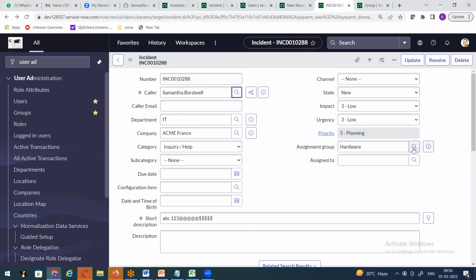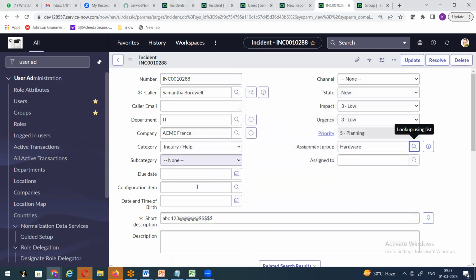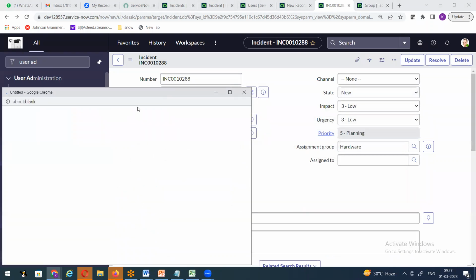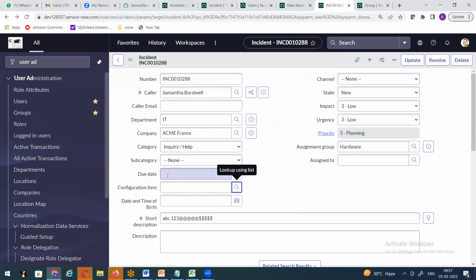If I click on assignment group, it is referring me to the sys_user_group table. Okay. If I click on this configuration item, it is referring me to the CMDB_CI table. So as these fields are referring to other tables, we call them reference fields. Understand? Yes, sir.